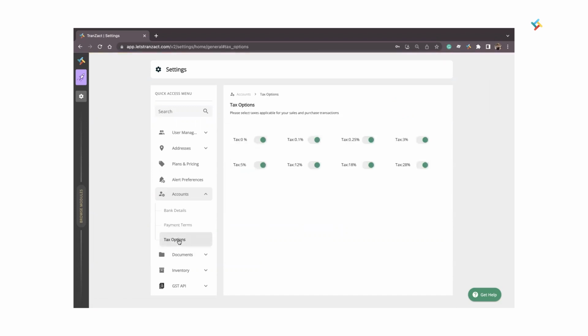document. Tax option will help you in enabling and disabling the taxes which you use. So you can select or unselect which tax you don't use and they will not come in your inventory or in your document.